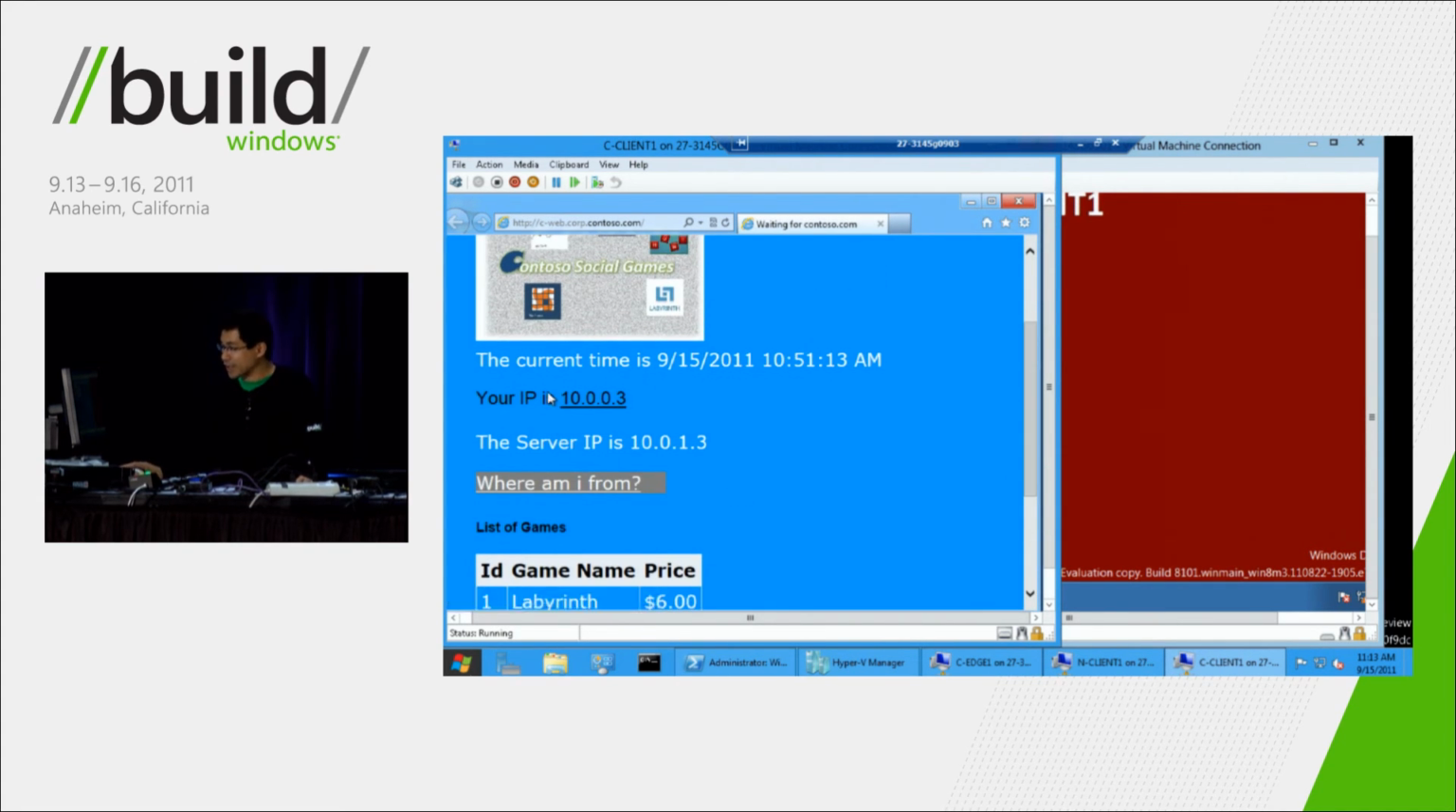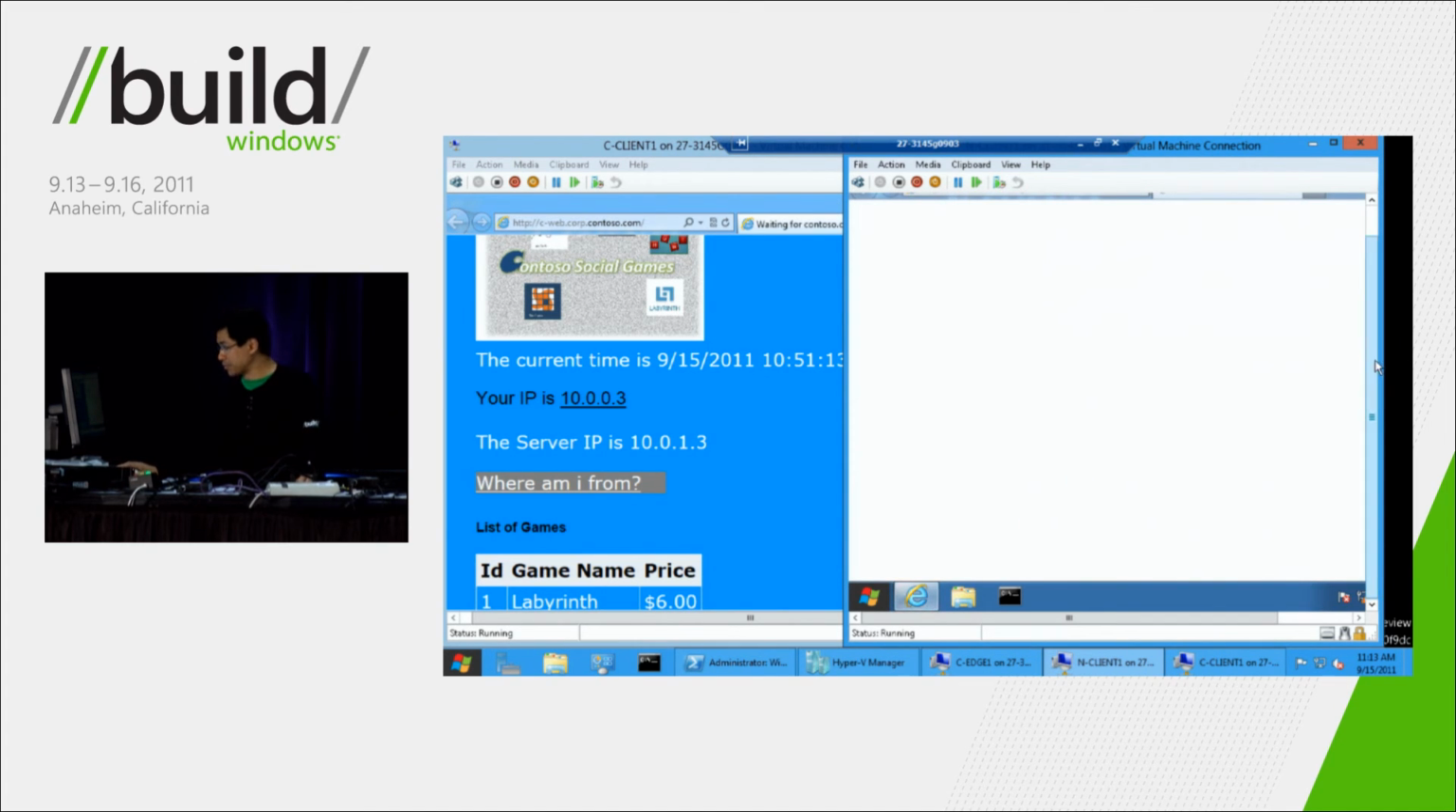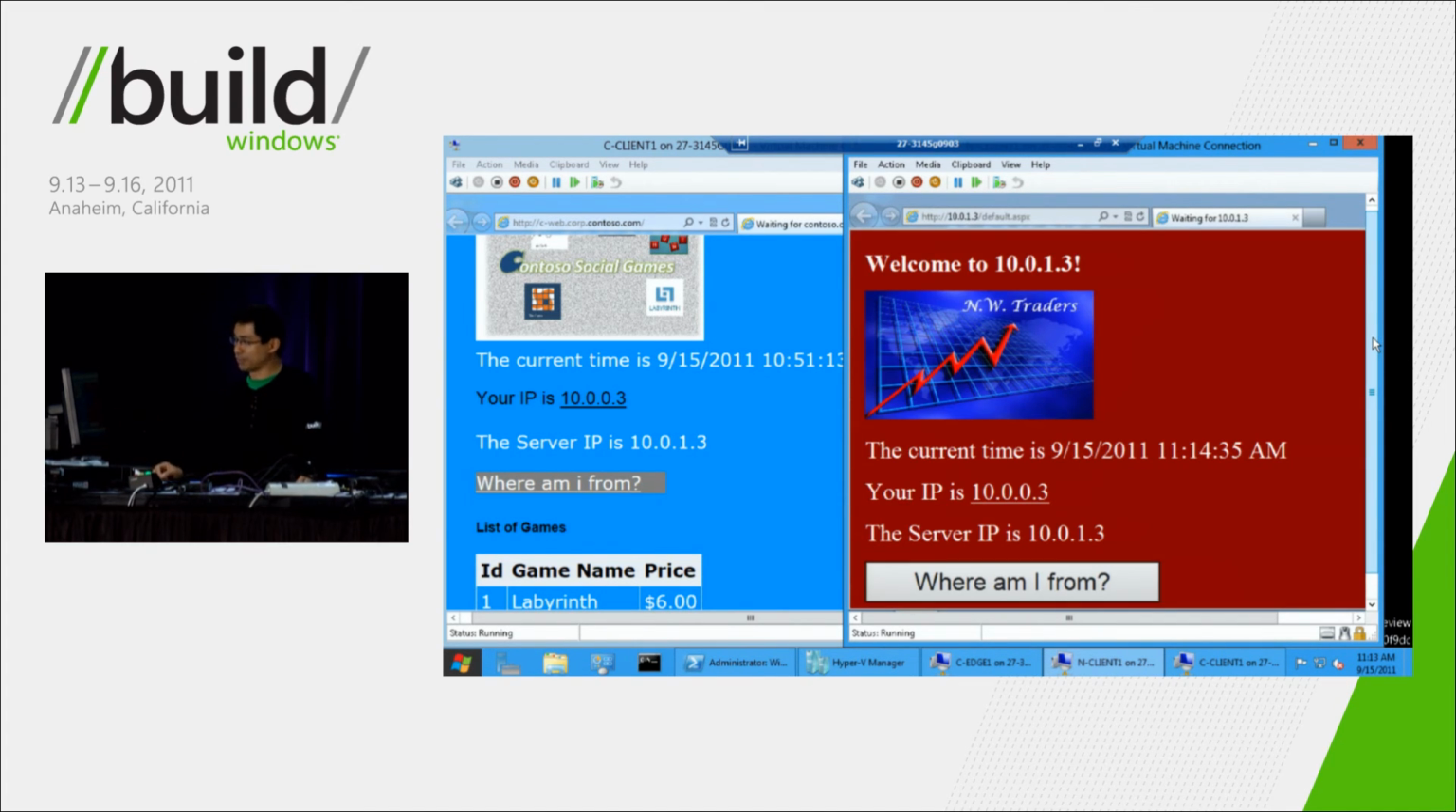You can see that the Contoso client itself is on the corporate side, 10.0.0.3, and the web server IP address is 10.0.1.3, right now running in the cloud. So from the trader client, I'm going to open the web browser and point to exactly the same IP address as my web server. And let's see what shows up. As you can see, again, the client IP is also 10.0.0.3, while the server IP is 10.0.1.3.